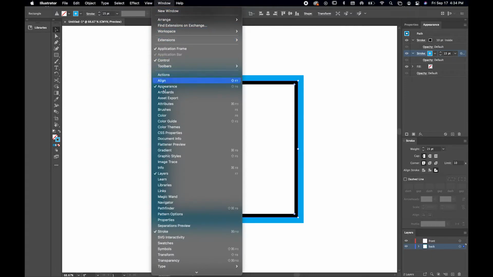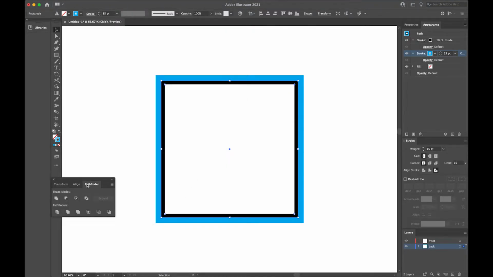And what can you edit in there? You can give it some color, or the big one is Pathfinder.